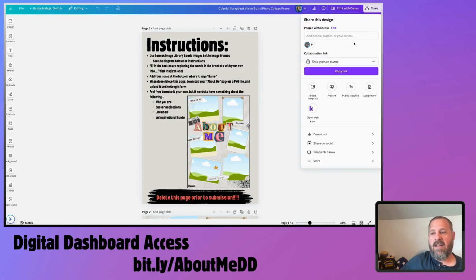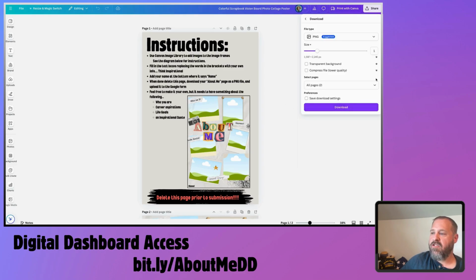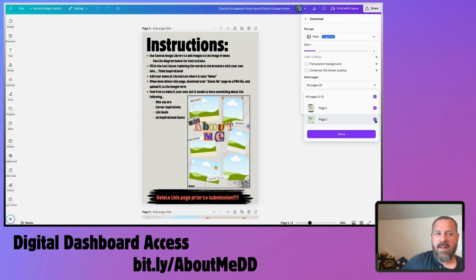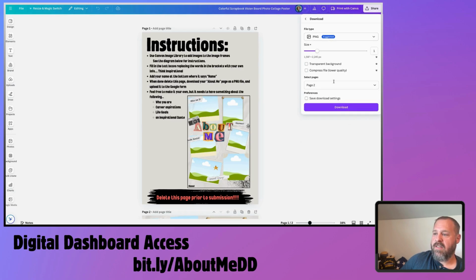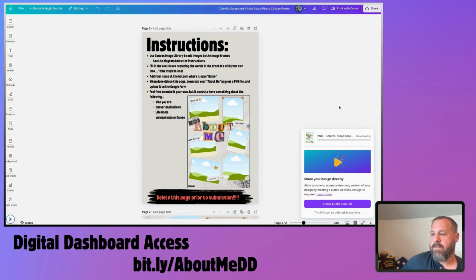Again, I'm thinking digital dashboard, okay? But I want to create an image for my digital dashboard as my button. So what I'm going to do is download, and I just want the second page. I could download both pages and then do it how I did before, where it almost looks like there's one behind the other. But I'm just going to do one page for now, so I'm going to keep it simple. I'm going to do page 2 here, and I'm going to click done. And I'm going to do a PNG because I want it as an image. I'm going to click download.